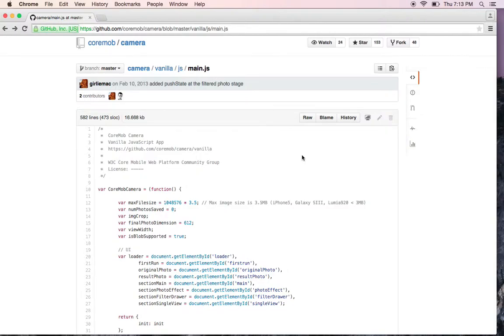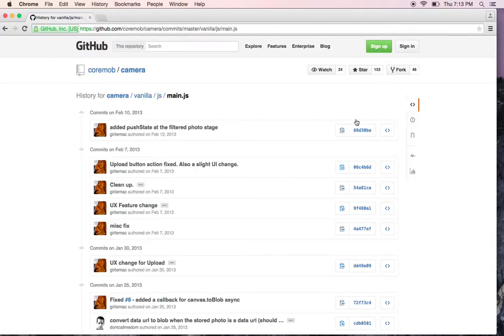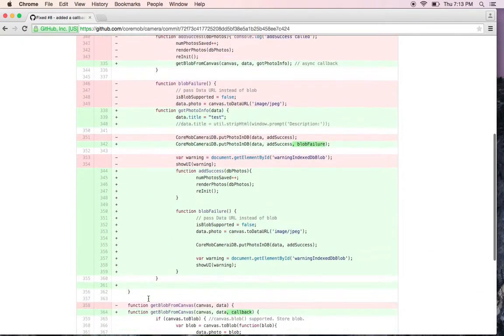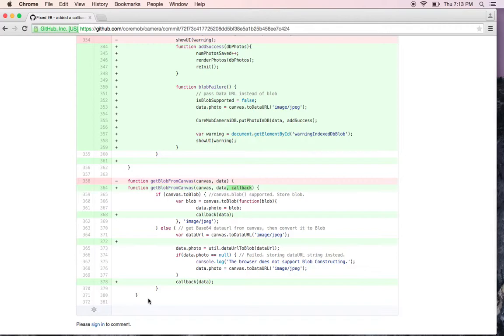The problem that I was presented with, the problem of it doesn't work, can be seen in this history for Coremob. The history here is very misleading. We have commits of cleanup, misc fix, but this issue, number 8, added a callback for canvas.toBlob async. So she told me that canvas.toBlob was returning undefined, and that was a problem.